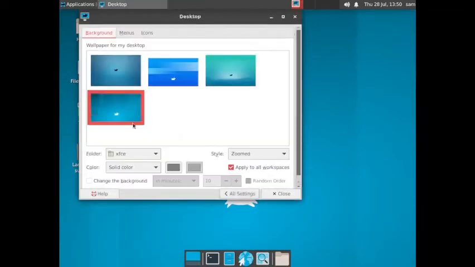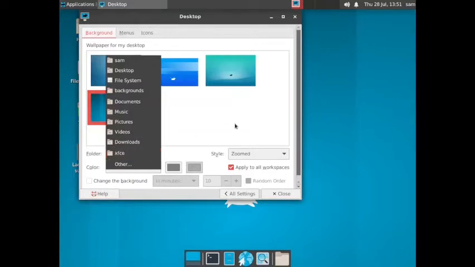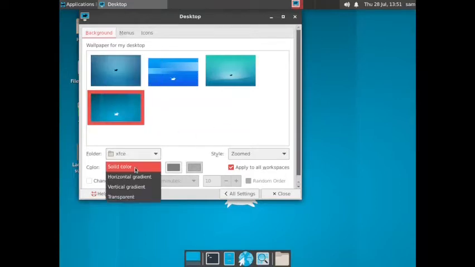And now let us check out the desktop. So this is the wallpaper for the desktops. The wallpapers are in the Xfce folder. You can change the background color, the gradient and the transparency from here. So we can do it. Let us do the transparent settings. Let us see what happens.